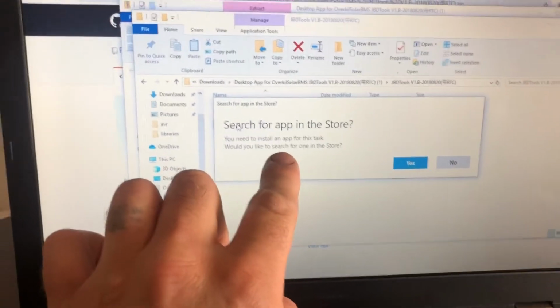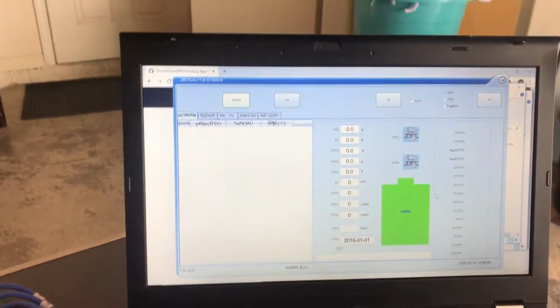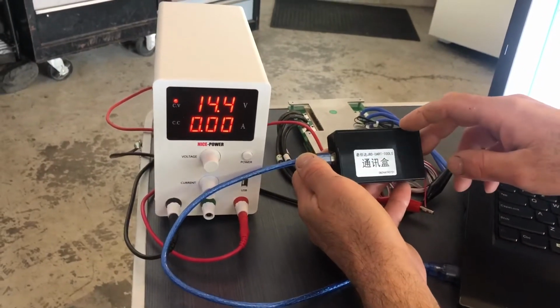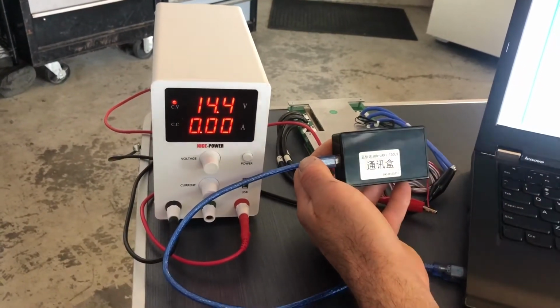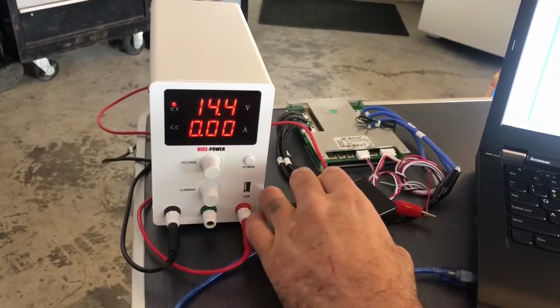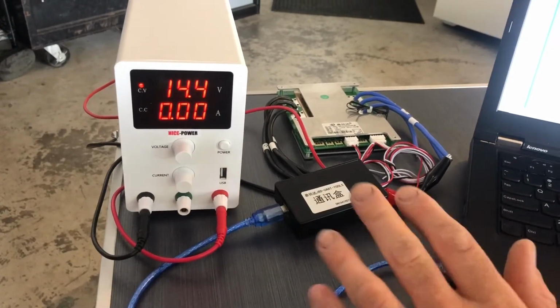Now, Windows is giving me this weird thing, just click no. You don't need anything else. And we did not need a driver, okay? We did not install a driver for the communication box. We just plugged it in and Windows recognized it as a generic communication port. Only if that doesn't work, there will be a driver available, but I would just try it first.